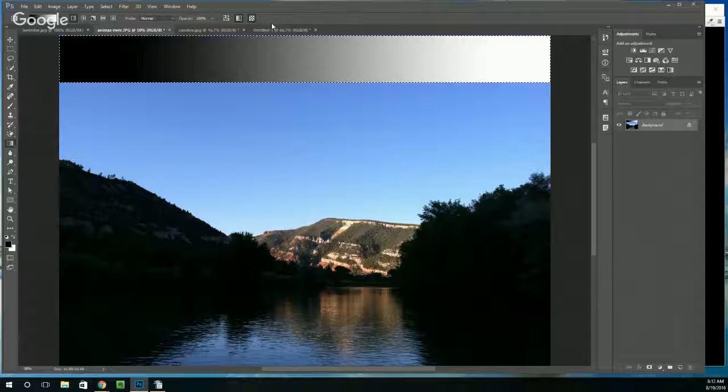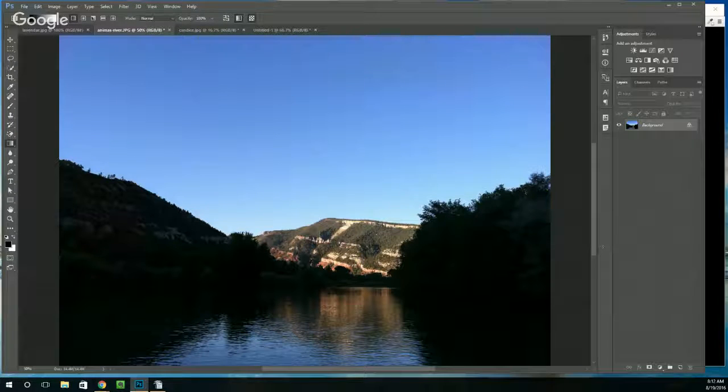Right now it's doing a linear gradient. You have these other options that apply different types of gradients, where it's a radial gradient, diamond gradient, etc. And those are all up here in the control panel. All right, that's the gradient tool. Let me back out of here, get back to our original image.